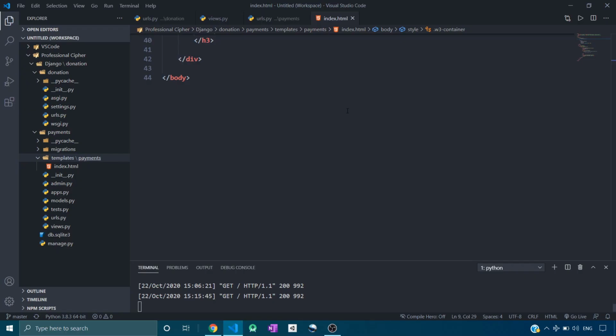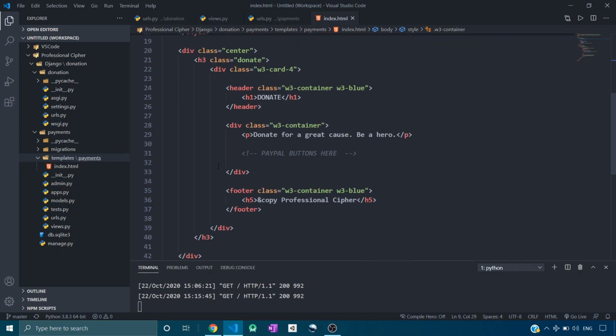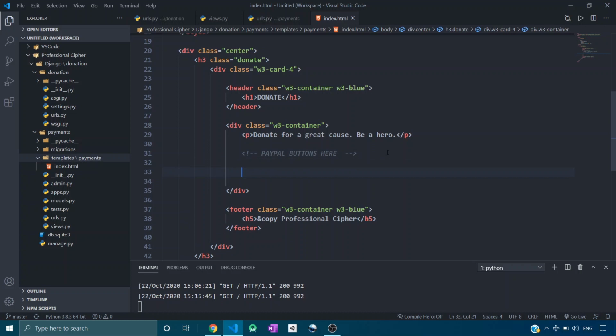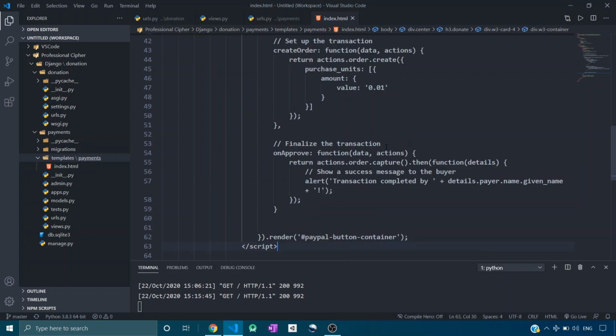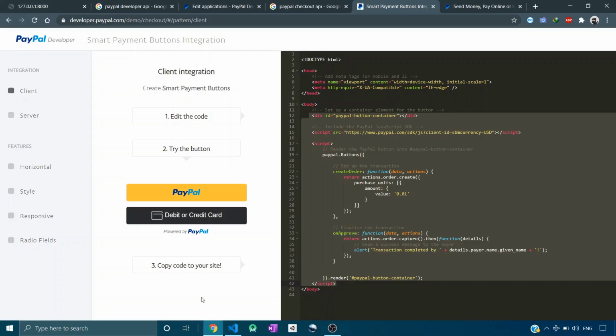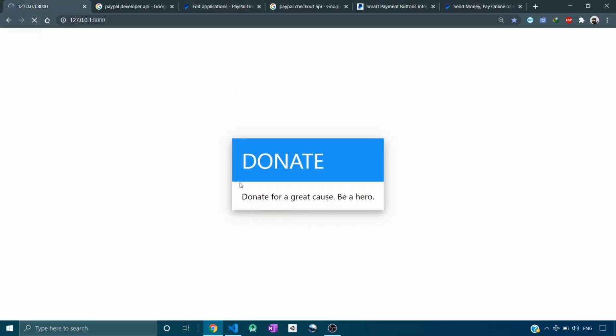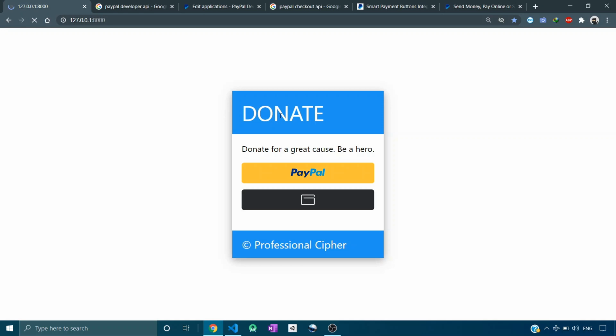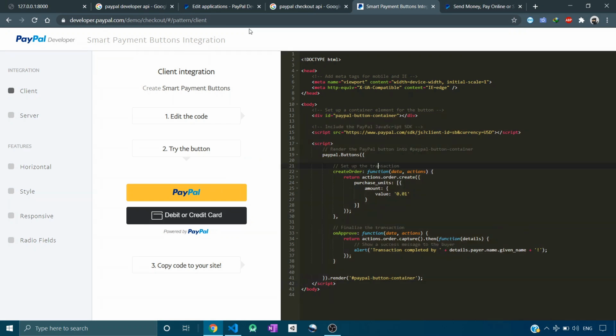I'll copy, Control C, and in the page I have this comment PayPal buttons here. So I'll paste the buttons. Okay, I'll save it. So the buttons will show up in our page. Yep, cool little transition. Okay, so we have connected. We have not actually connected. We have integrated the buttons.